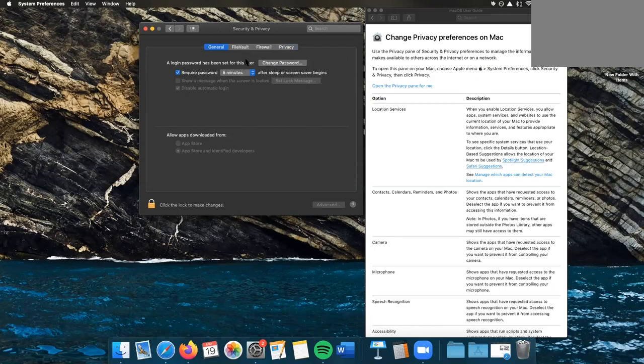I can require my password after however much time after my computer's been put to sleep. So let's say I walk away from my screen, my computer goes to sleep, and my brother or someone else decides to use my computer, they would need a password to get back in. So it's a good little security measure, and you can change whatever time you have here.